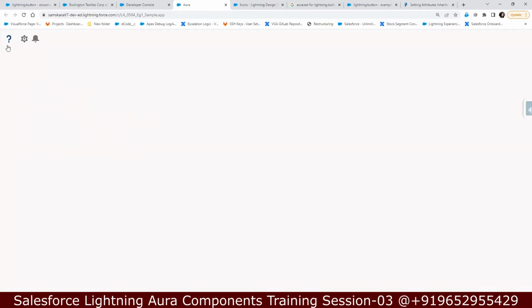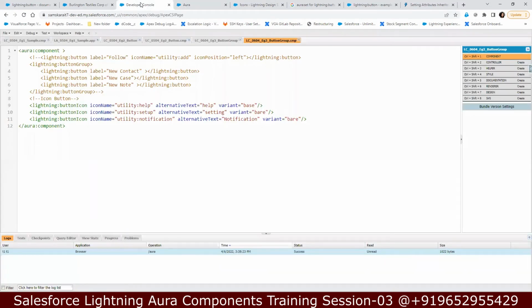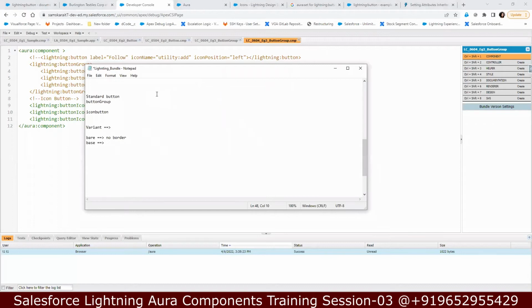So base removes the border. The border does not appear, but it highlights the button. It seems like the button is on top of your screen. If you look at this, the border is actually not showing. It seems like the icon is stuck to your screen. Do you see here? It shows like a keyboard kind of thing on top of your screen. So that is base. Base is nothing but a button without border, but it will give the look of a plain text link.